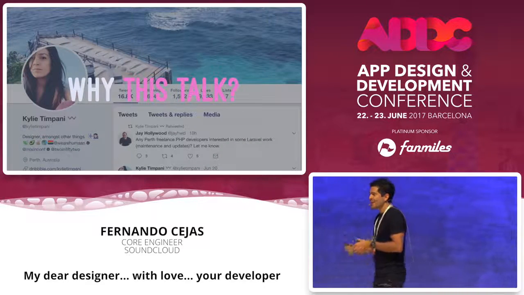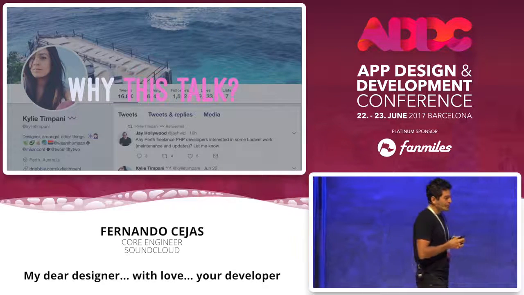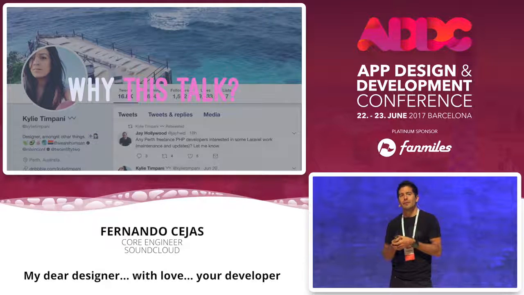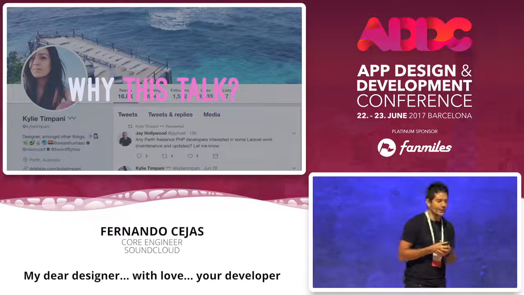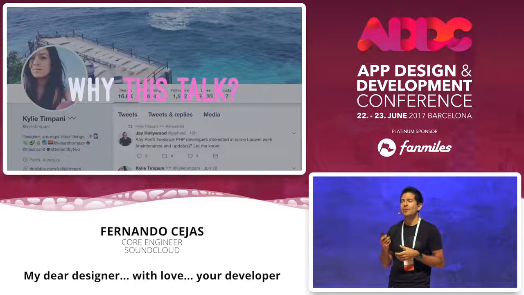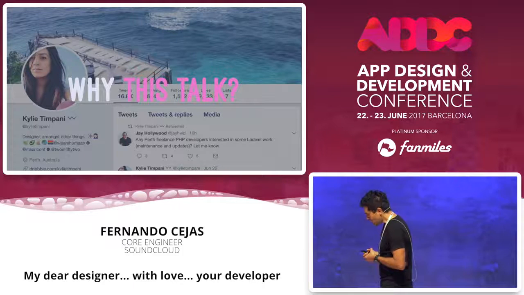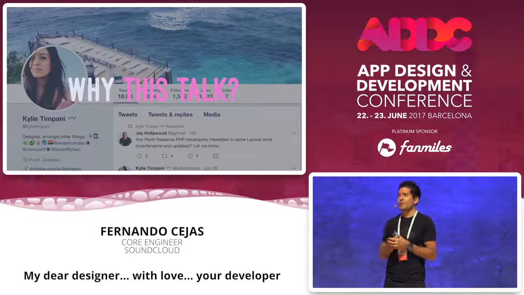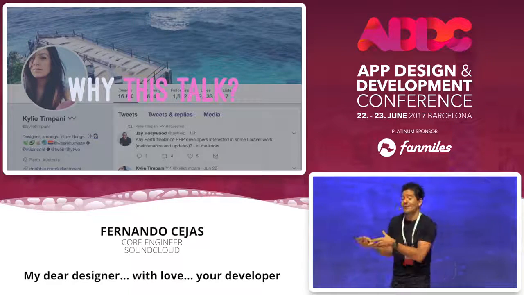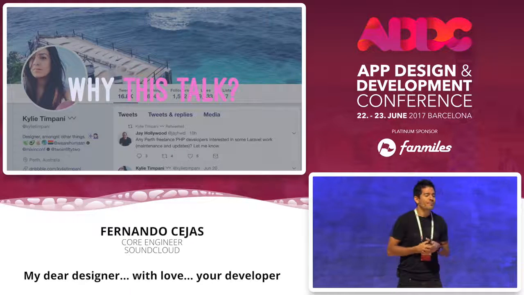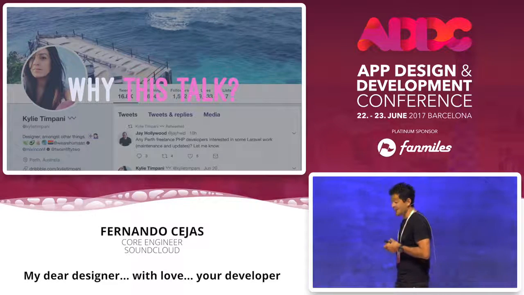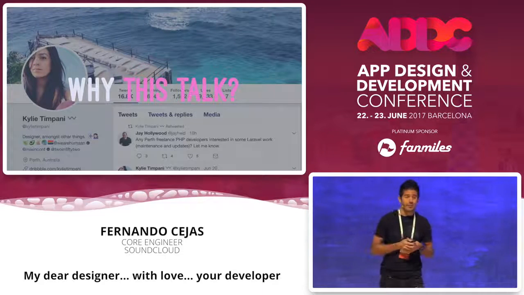Cool. Okay, so another thing, why this talk? This talk comes from an article that I read some time ago. The author is an Australian designer called Kelly Timpani, and she wrote about collaboration, or basically how developers can help designers in their daily job. It's pretty curious because when you're researching on the internet, you always find stuff related to how designers help developers, or how they can make our lives easier, but not the other way around. So she came up with a few ideas, and I wanted to give a special mention to her because it's really cool, and it's on the reference slide, so I really recommend you to read it.